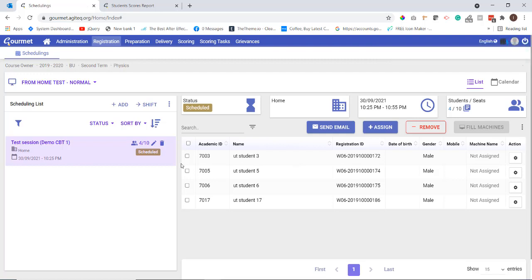If I want to send the students an email to tell them that they are scheduled to a specific test, the email can tell them the time of the test, the name of the test, even the name of the course. I can do it, but I have to select the students, or I can select all and click on send email to send an email to all the students that are assigned or that I have selected here. Okay, now what should I do?